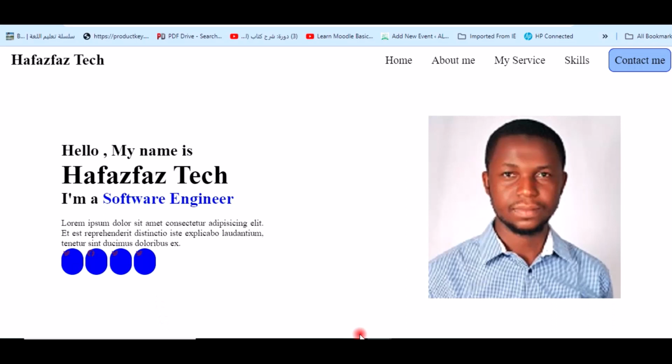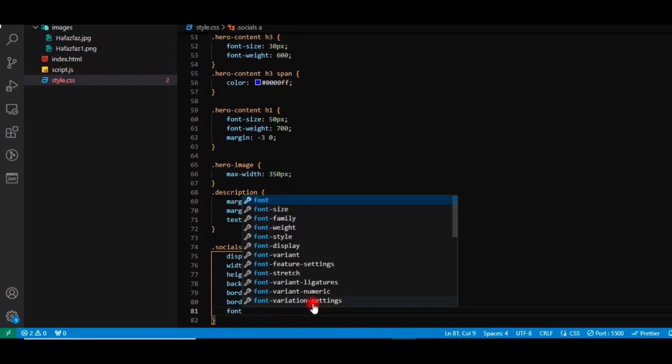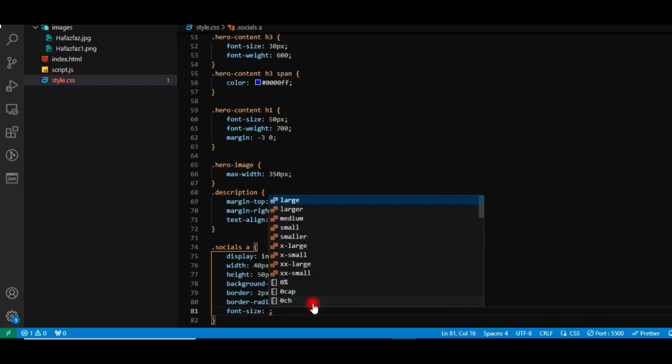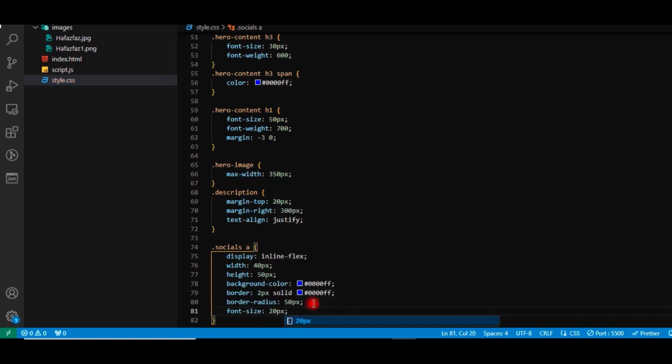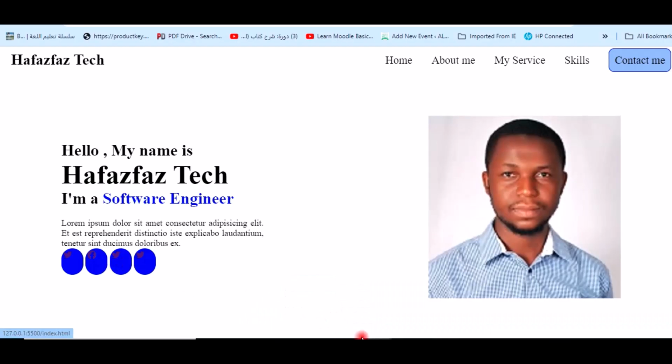So now, I told you that these icons are more like any element, like this your text. So let's go back to this and increase the size. You can use font size, because I told you they are more like text, anything that you can see. Let's say 20 pixel, and you can see it has somehow increased. You say it's somehow big, right?